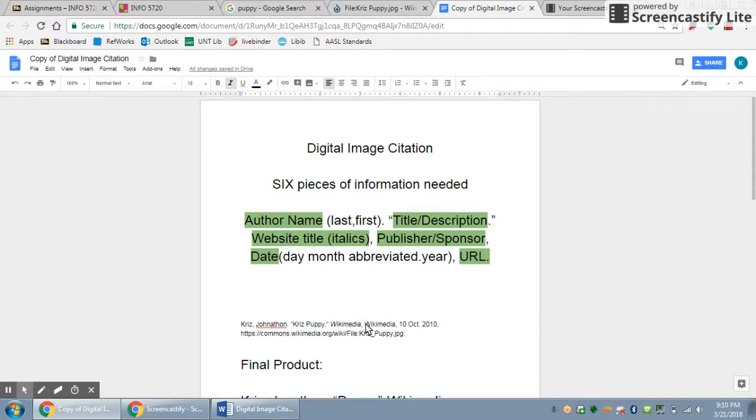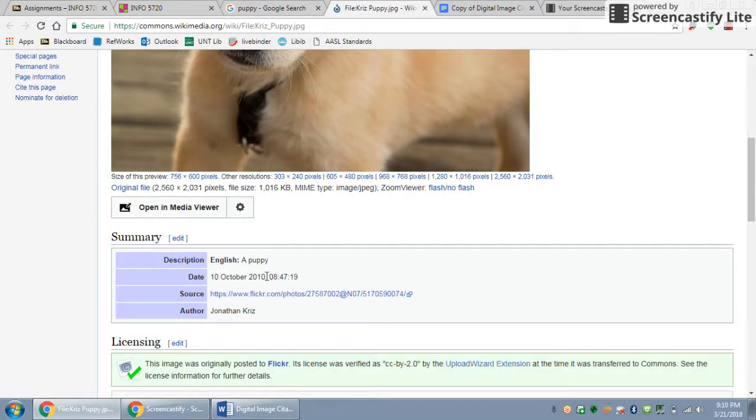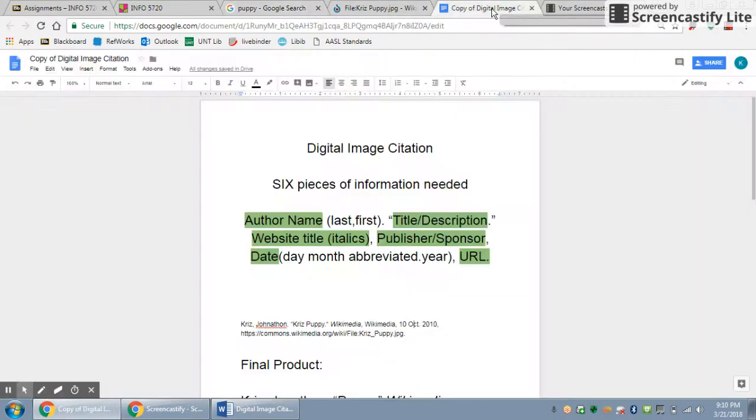But if it's from the district, that's going to be the publisher. So this would be school, this one would be district. Now I have to find the date, and I'm going to list it here. Let's say that it doesn't have a date. You can do n.d., and that's fine too.